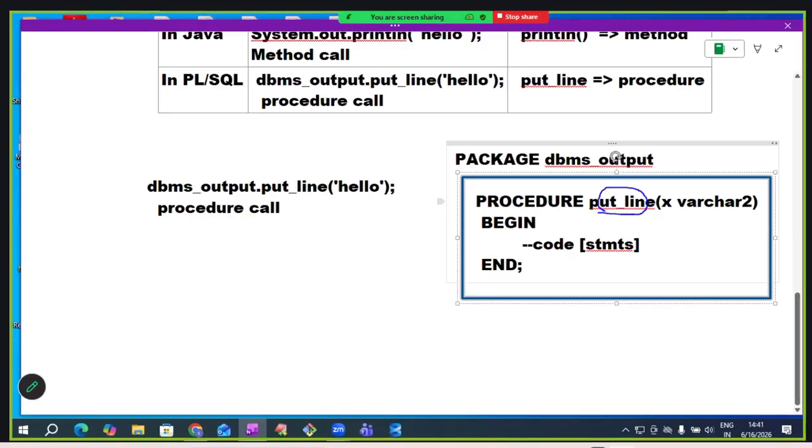So this PUT_LINE is a procedure. Just like in C language the function concept is there, the same concept in Java we call a method. Just like the function concept in C and the method concept in Java, in our PL SQL two concepts are there: one is procedure, another one is function. Concepts are the same, minor changes will be there.